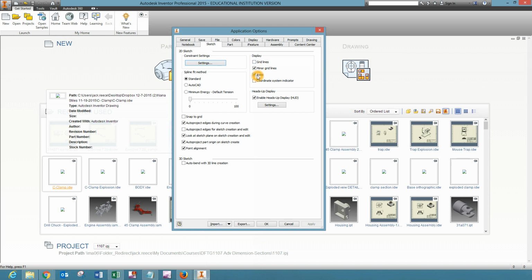Sketch tab. Display, definitely axes. Grid lines, that's kind of up to you if you like working with grid lines or not. Snap to grid, I usually do not like that, because most of the things that we draw don't fit to the grid. But auto project edges, yes. You can turn both of those on. That would be fine. I don't have that one on. It's no big deal.